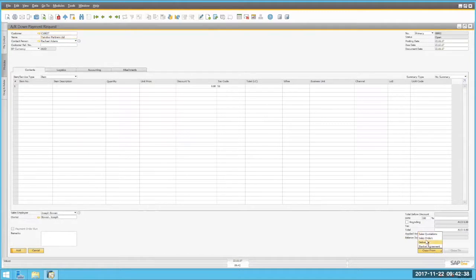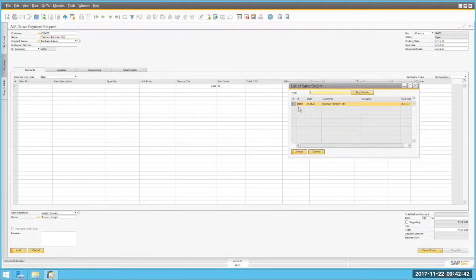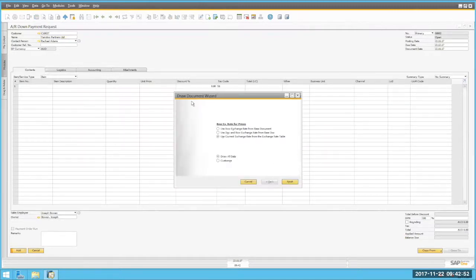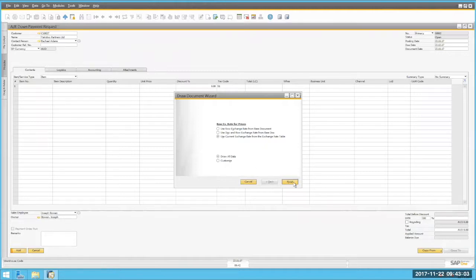And what I want to do is then do a copy from a sales order. At the moment, I've only got the one sales order for Yakido, so this is nice and straightforward. I can select that, highlight and then go choose. It comes up with a wizard. This is around determining exchange rates, if you want to use the document exchange rate or the current system exchange rate. For this, it's all local currency, so I can just go finish.